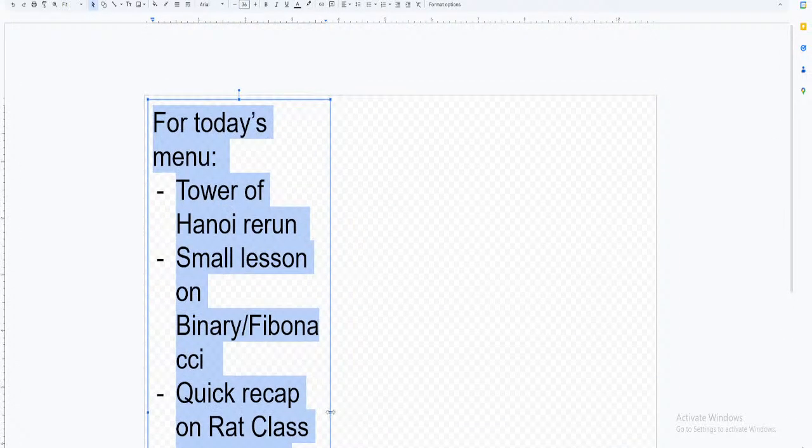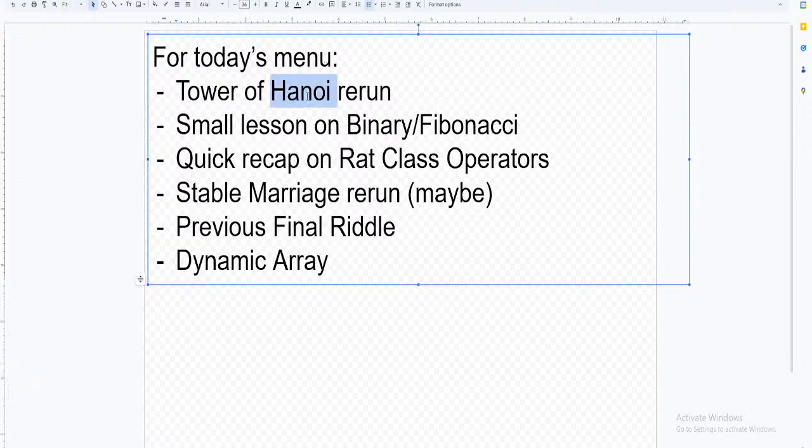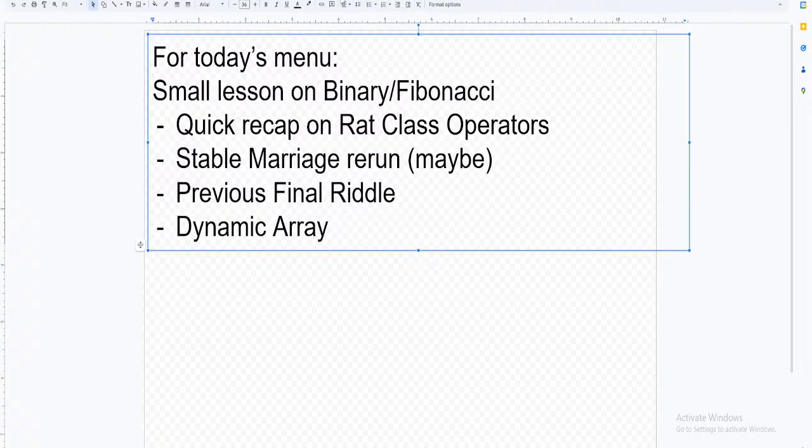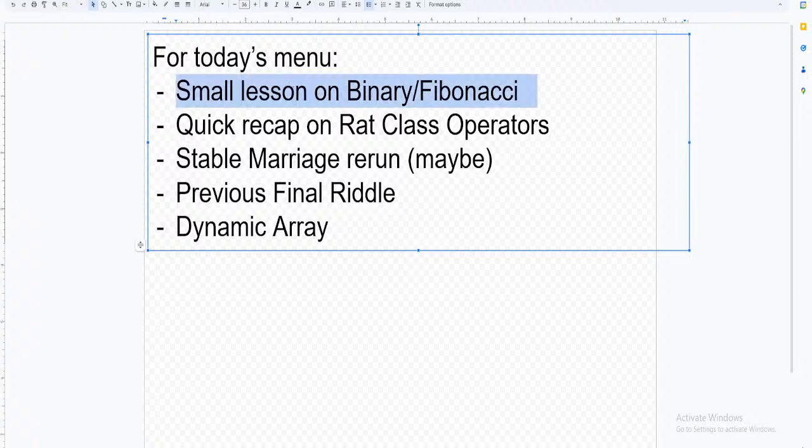So right now, Tower of Hanoi is taken care of. So I'm gonna do the binary and Fibonacci. Are we all agreed on this, or do you guys want to do a quick recap on RAD class operators? Can we save that for last? I think we need to take our time on that one because that is really important.